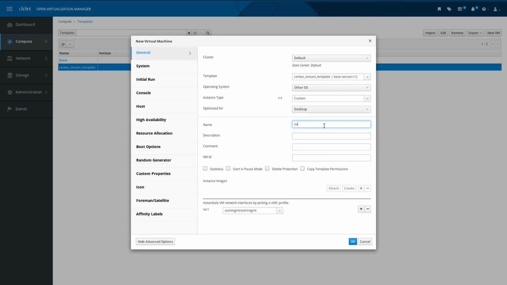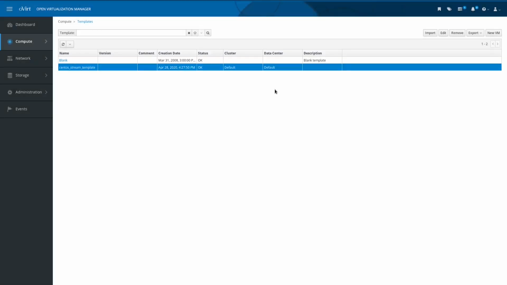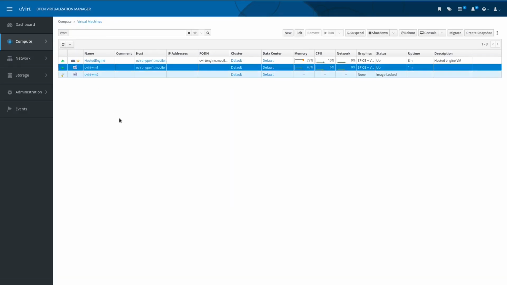So let's go ahead and give this virtual machine a name. oVirt VM2. Satisfied with all these defaults. I don't need to add a disk because it's just going to clone the template disk, the exact same size. Go over to virtual machines. Great. Now this will take a minute to provision.